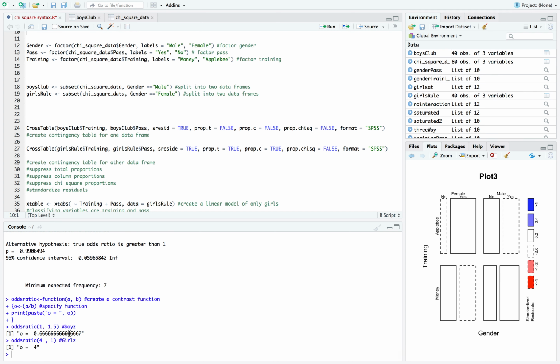And moving on, we have our odds ratios here. And it looks like the odds ratio for the girls is much larger.